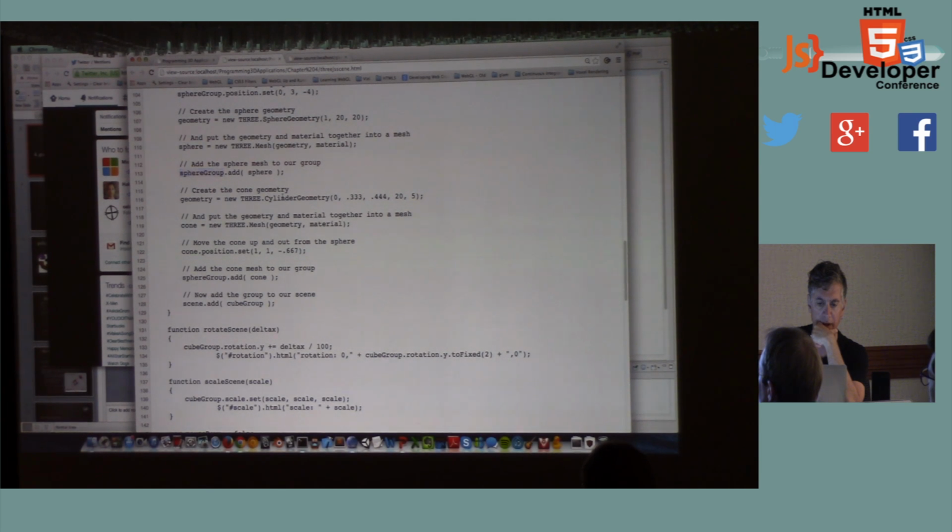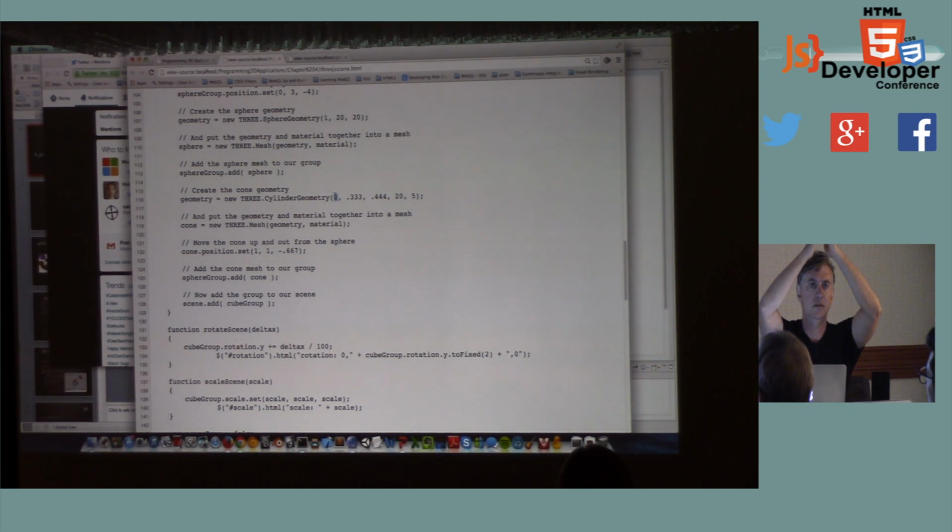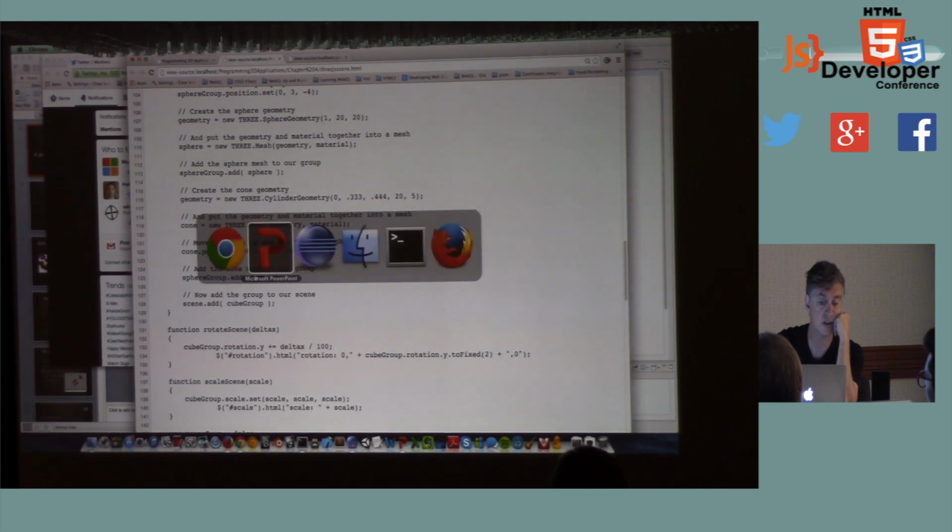Then finally, we're going to create, well, this is the interesting part. You use cylinder geometry to create cones. The magic there is the top radius is 0. So that's top radius, bottom radius. So you've got a cone. You use the same object to create a cylinder just by making the radii the same top and bottom. Another mesh, we add that to the sphere group. So that's a child of the sphere group.